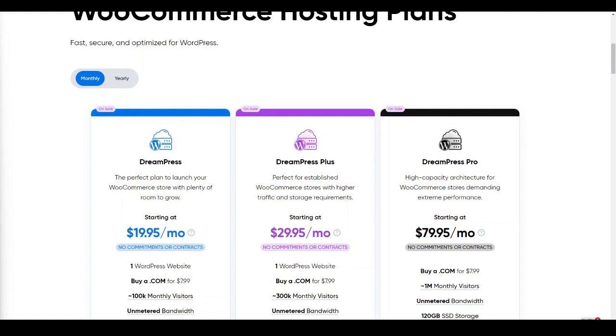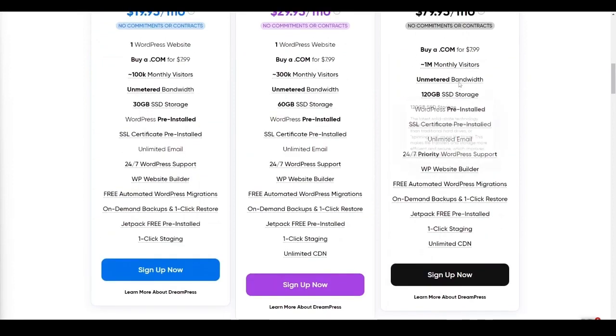In terms of performance tests for speed and stress tests, DreamHost ranks quite highly. Again, with DreamPress Pro, you get that 120 GB SSD, which guarantees 200% faster speed times.